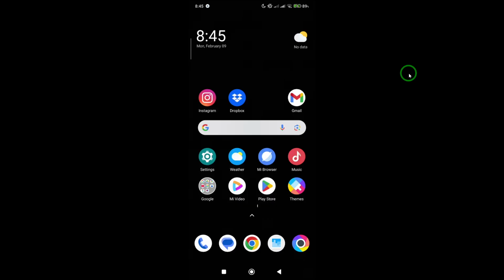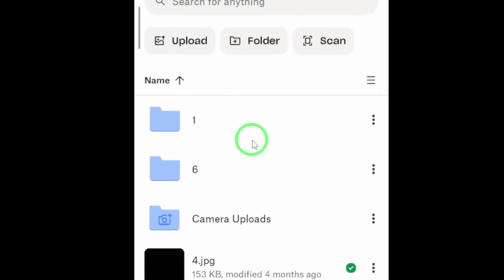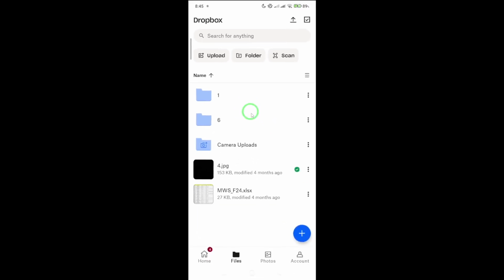First, open the Dropbox app on your phone or tablet. Make sure you're signed in so you can access your settings. Once you're on the main screen, look for your profile icon or menu button. This is usually found in the top corner of the app. Tap on it to open your account menu.